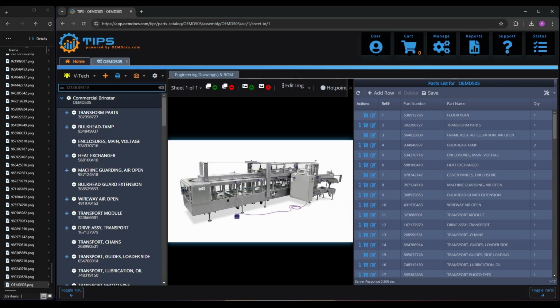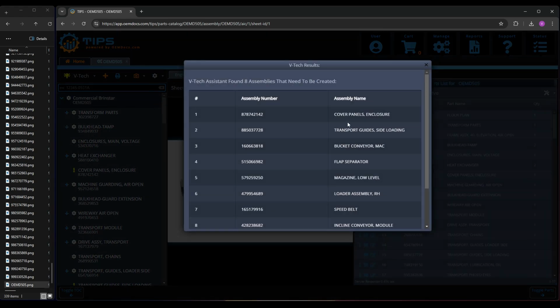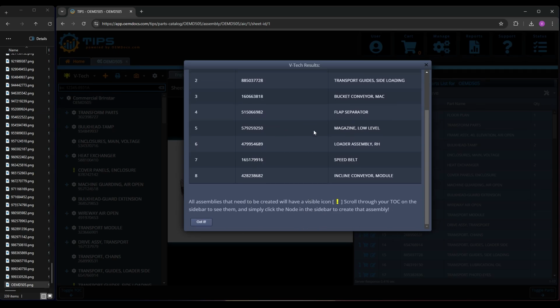Okay, so for us to figure out what needs to be created for the rest of the book, the TIP system has this great feature here in the VTech dropdown called Run VTech Assist. And if I go ahead and click that, the system will automatically figure out and calculate which assemblies are missing, but not only which assemblies are missing, where they're missing. So we can see here the system is telling me that the assistant found 8 assemblies that need to be created. It gives me a little preview of what they are.